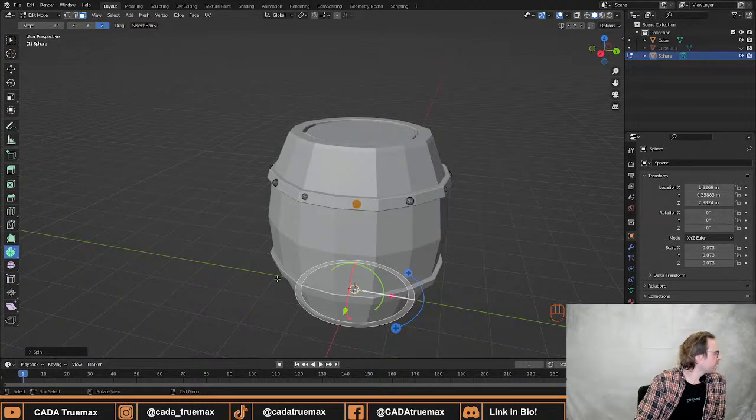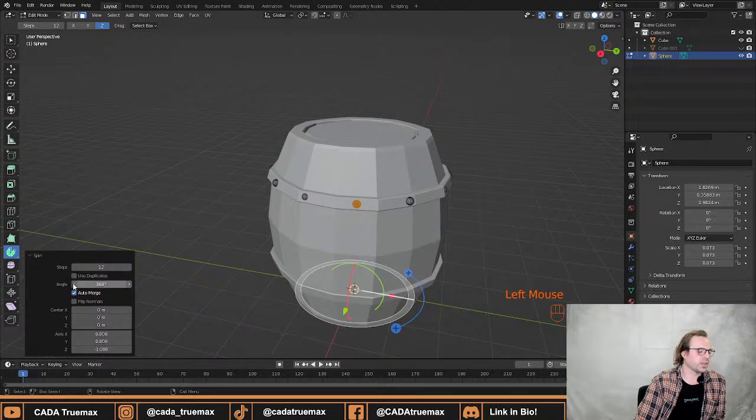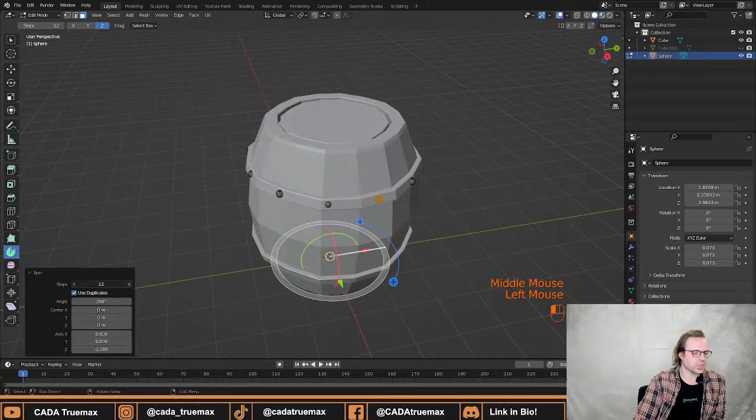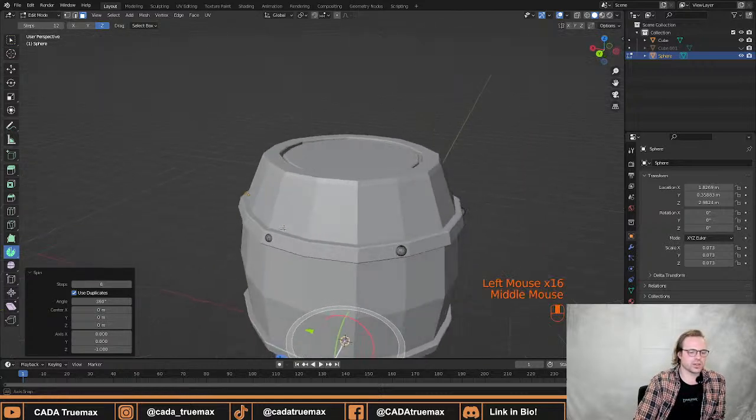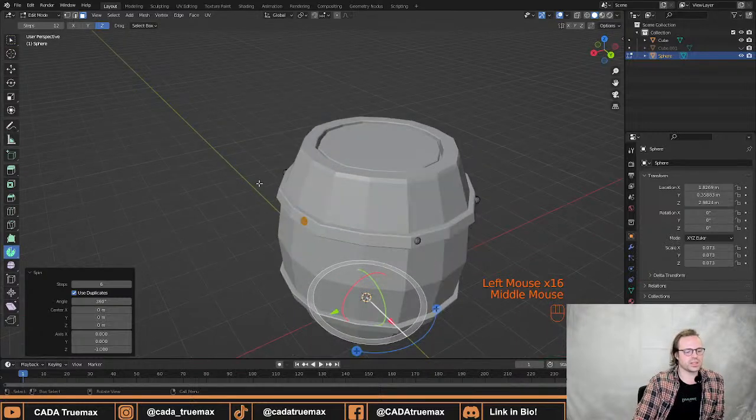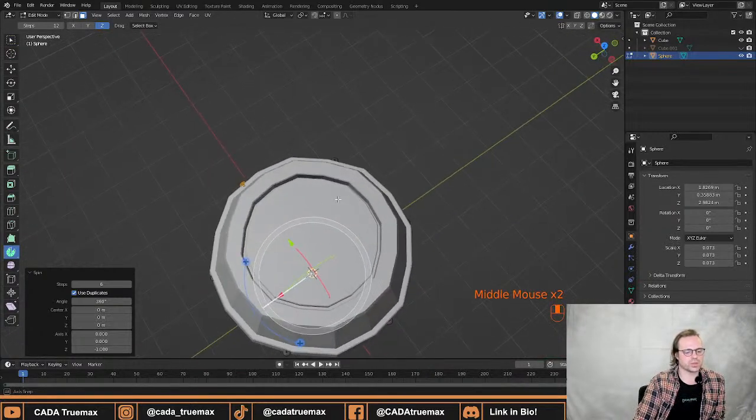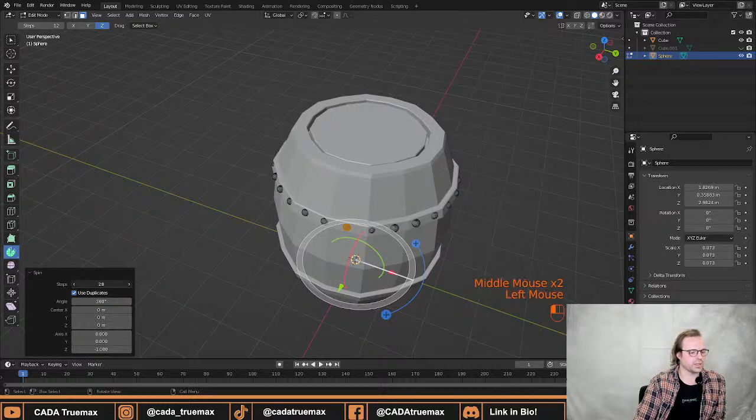So after we have spun our bolt, I would recommend opening up the spin menu and first of all ticking the little checkbox saying use duplicates and making sure your angle is 360 degrees. You can also change the amount of duplicates if you want more or less. As the old adage goes, less is more. And this allows you to add bolts around your bands.